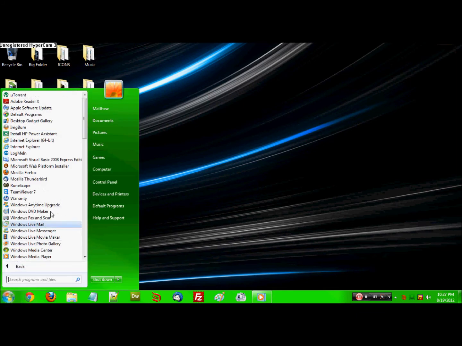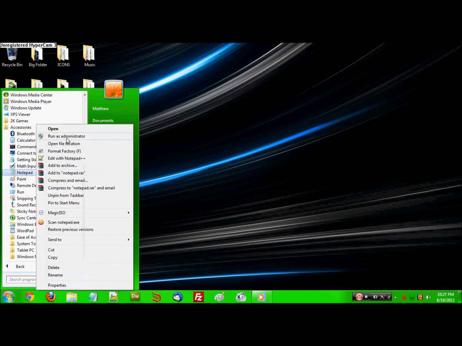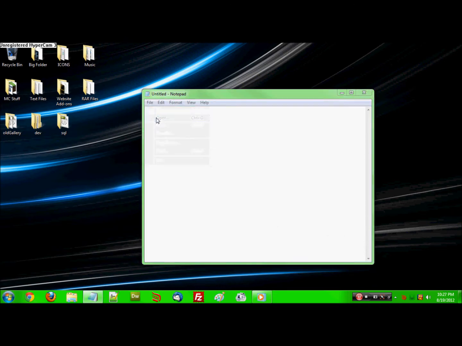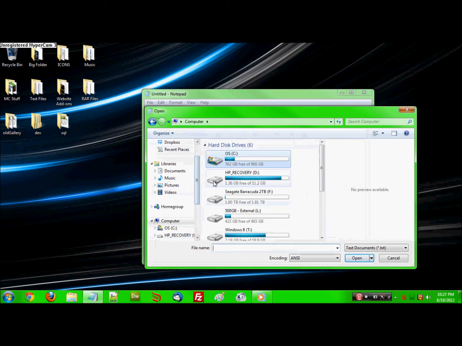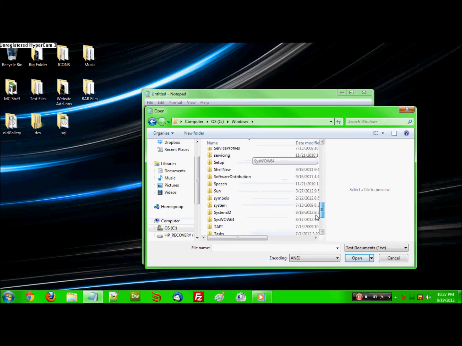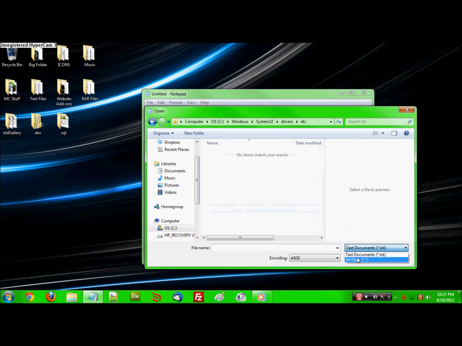Let's go to all programs. Let's go down to accessories, and on Notepad, do run as administrator. Click yes. Click file, open, and then when you go to open, you're gonna need to go to your computer, and then go to C drive. Go down to Windows. Go down to System 32. Go to drivers, go to etc, open all files, and then click hosts.